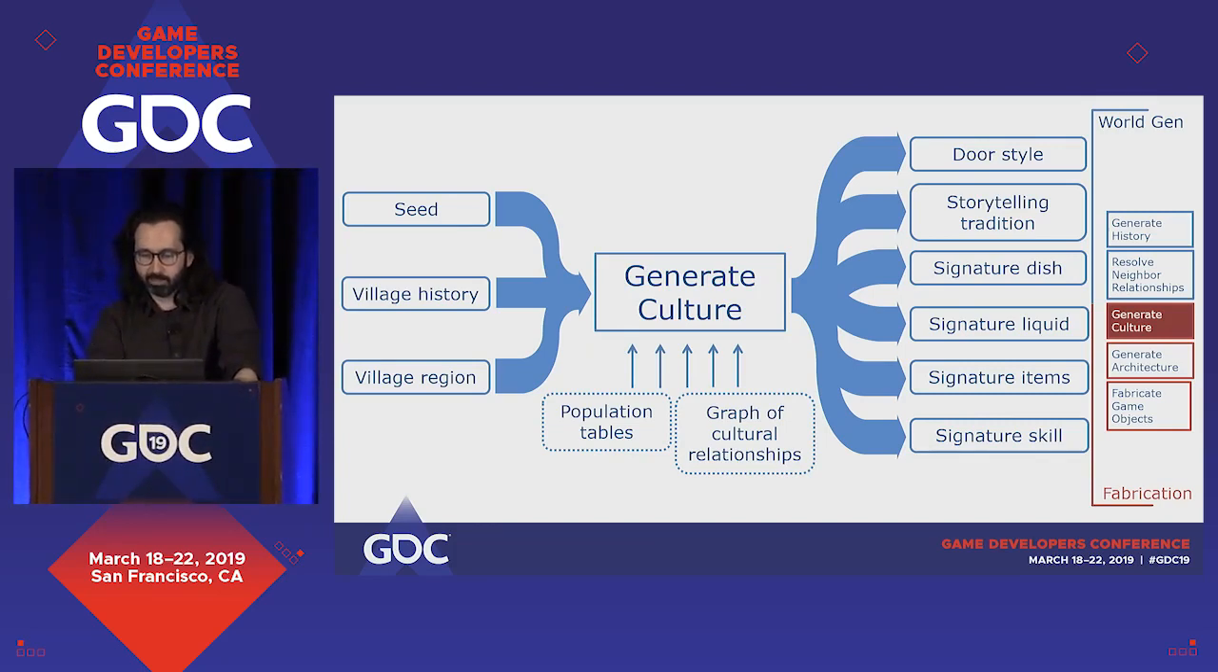So generate culture. We're in the third step now. So now, like Brian said, we've entered a village. We're still in a sort of abstract layer here, though, but we're working toward actually fabricating the game objects. But now we're actually going to take the history and generate a specific culture from it.